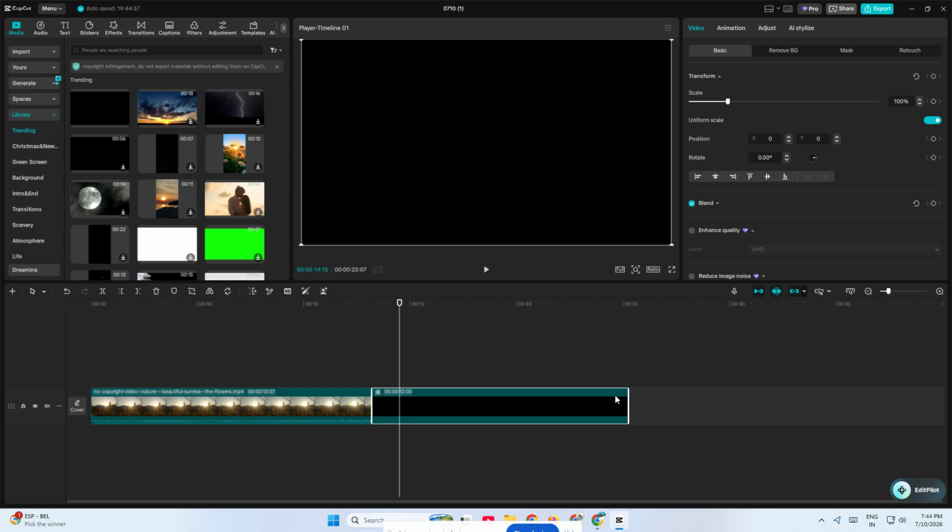You can also move the black screen around in your timeline if you want it to appear at a different point in the video. For example, you might place it right before a new scene, after an intro, or at the very end before the video cuts off. That flexibility makes it a simple but powerful editing tool.